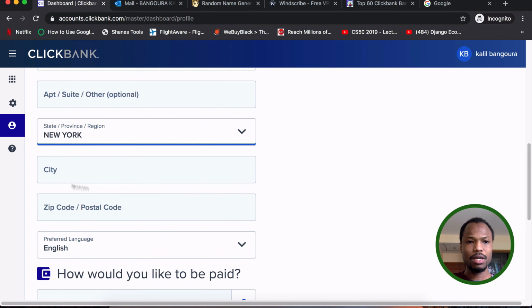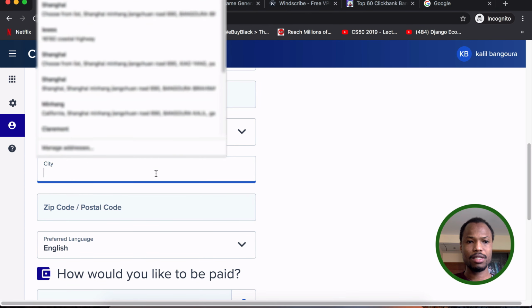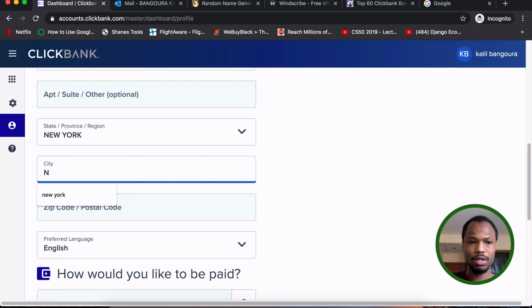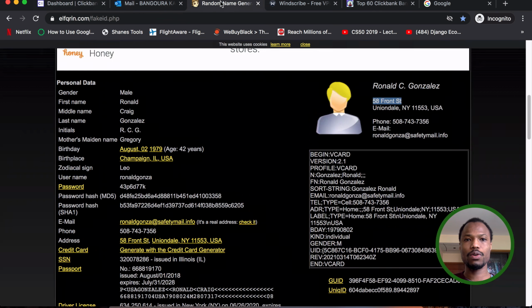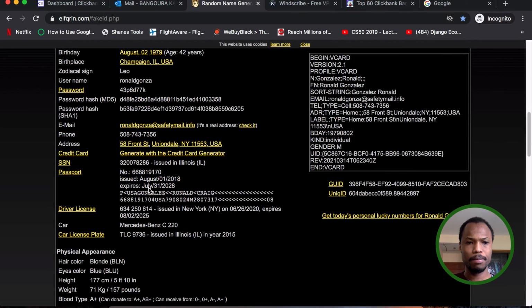And the city, I think, is the same again, New York. Let's type New York, and the zip code. Let's come and copy the zip code. I think this is the zip code here. Oh, we can find the zip code that they have here.